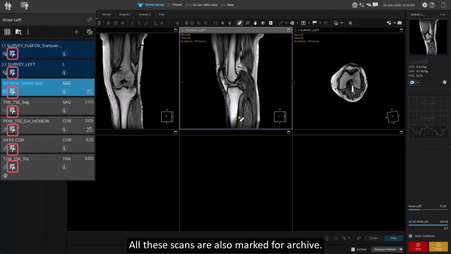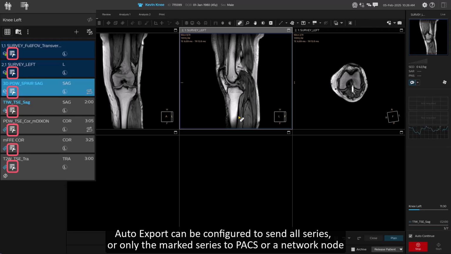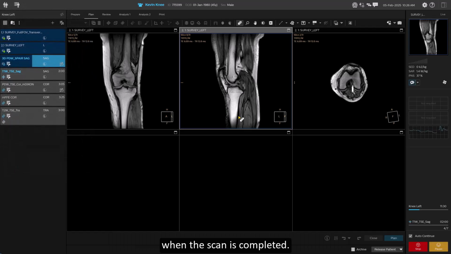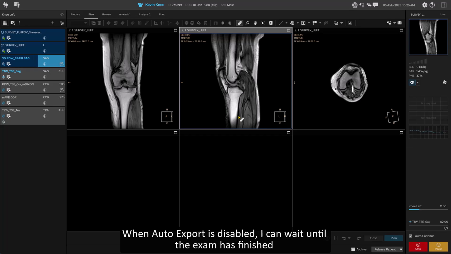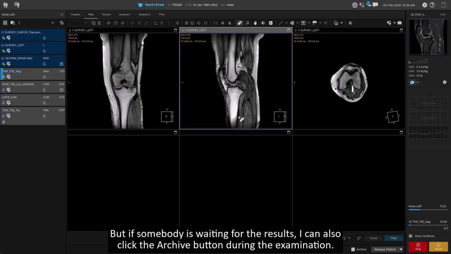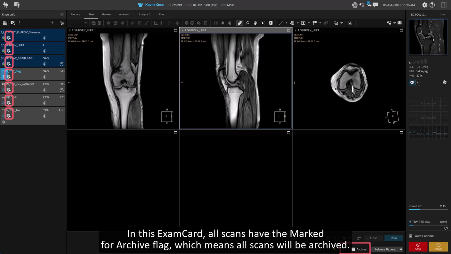All these scans are also marked for archive. Auto export can be configured to send all series or only the marked series to PACS or a network node when the scan is completed. When auto export is disabled, I can wait until the exam has finished and archive the results at the end of the examination. But if somebody is waiting for the results, I can also click the Archive button during the examination. In this exam card, all scans have the Mark for Archive flag, which means all scans will be archived.